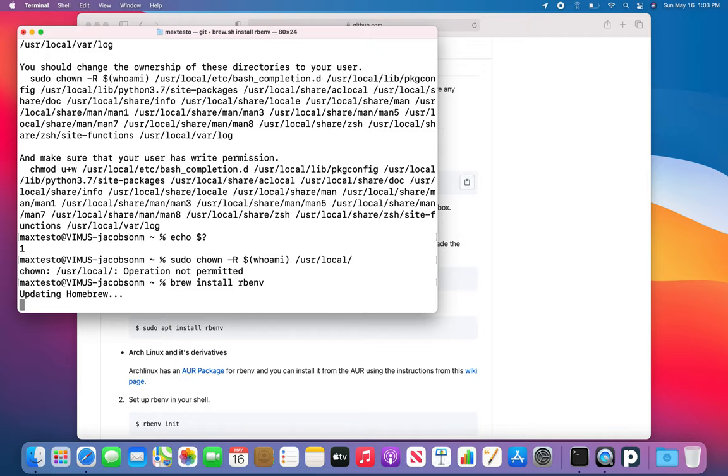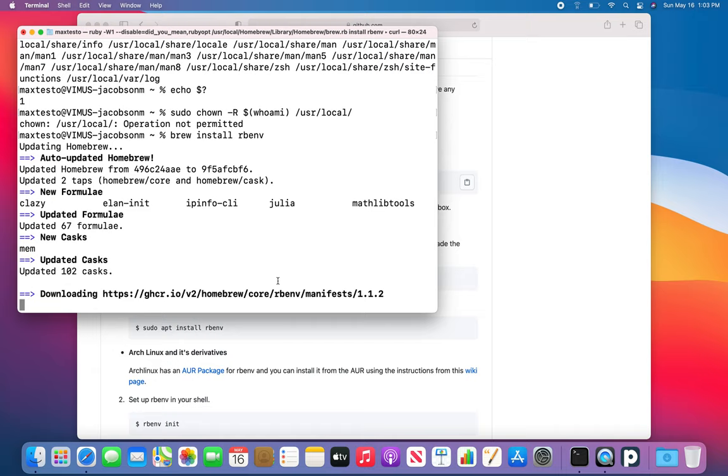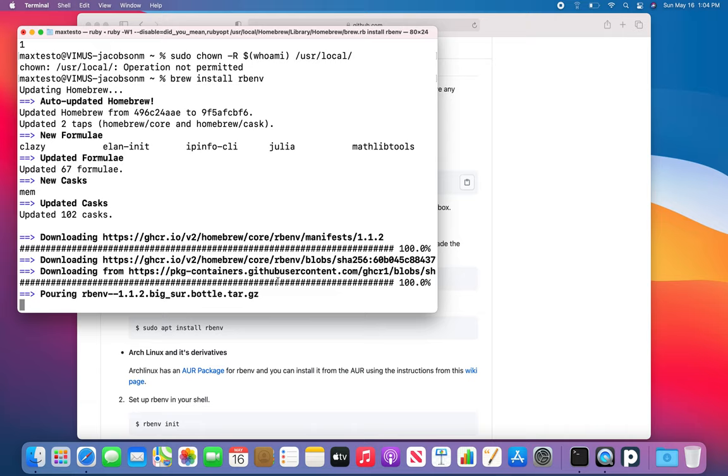Oh, interesting. They actually give me a more exhaustive command here. Oh, wait. Did it work? I guess it's not done yet. All right, we'll be patient. Okay, so it's installing. All right, I guess it worked.